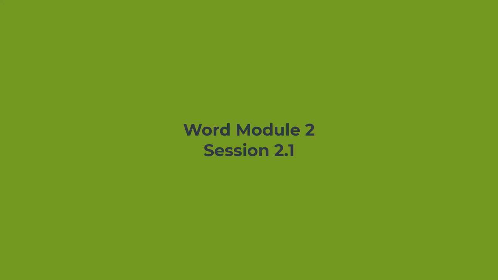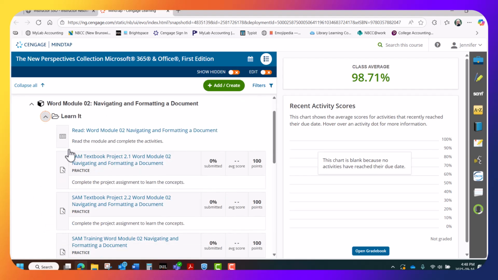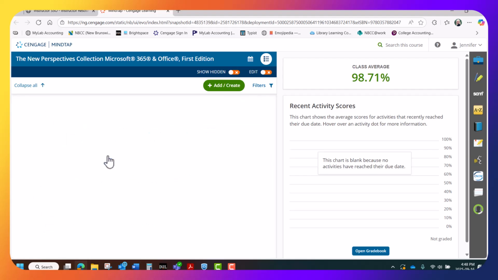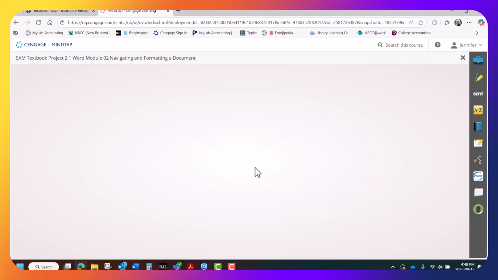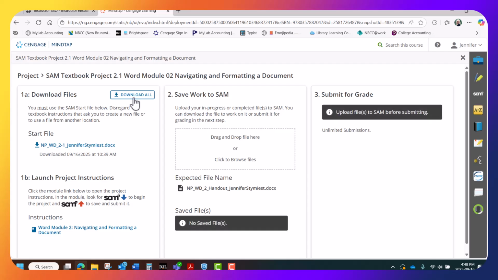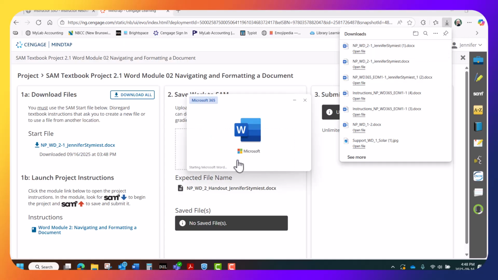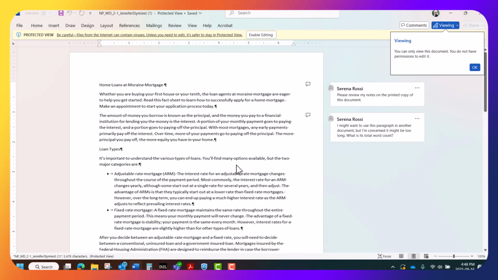All right, I'm going to be going through Word Module 2, the textbook project 2.1. So I'm just going into Cengage MindTap into the textbook project. So I'm going to go ahead and download my files, and I'm going to open up my start file. So I'll go ahead and open this up, and I'm going to click Enable Editing.